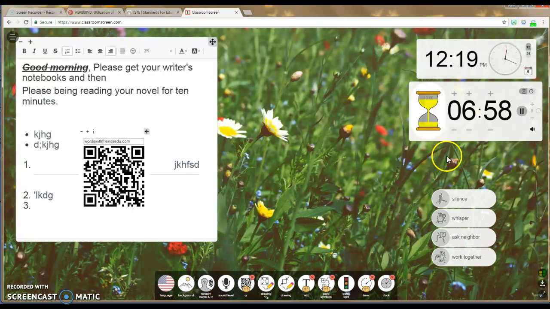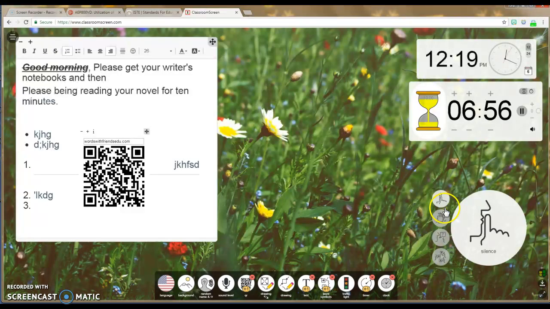There are work symbols that I can have to tell them that it's time to be silent while they're working. They need to be whispering while they're working. They need to be able to ask a neighbor before they ask me, or they're allowed to be working together. That way it's just a nice visual reminder on the board what their level should be at the moment.